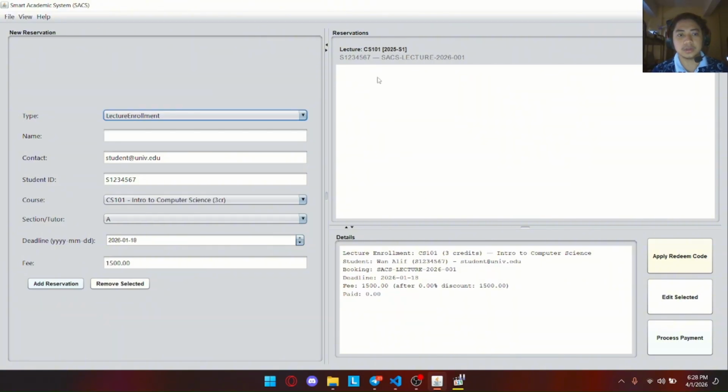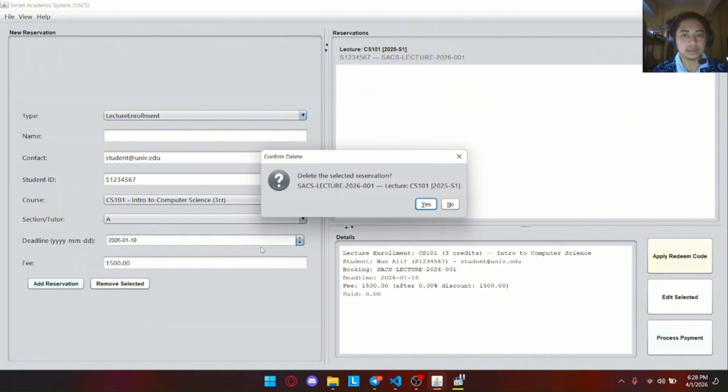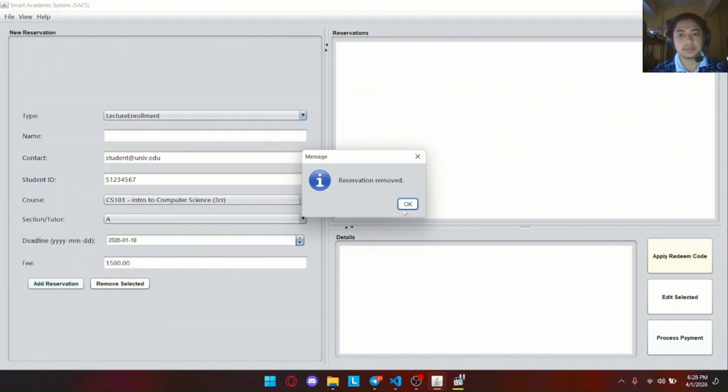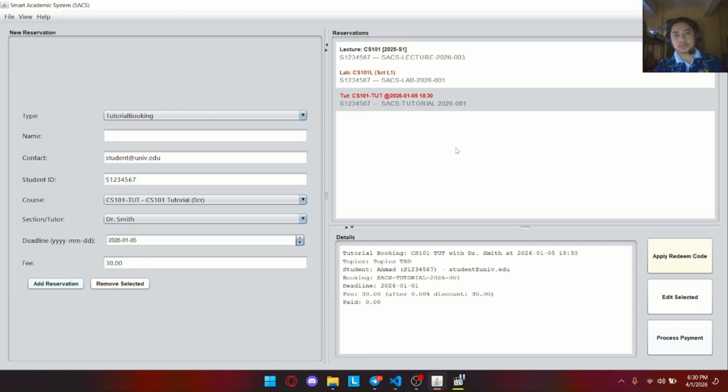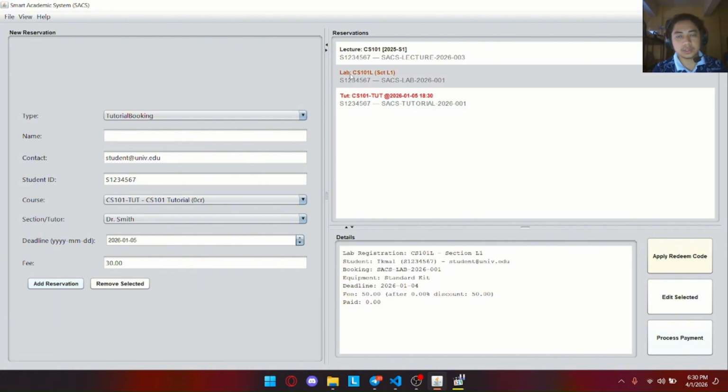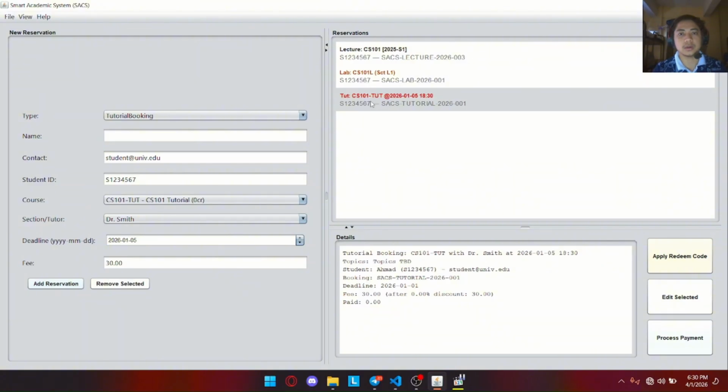You can also remove the reservation that you have made by clicking one of your reservations and clicking remove, then pressing yes. So it will remove your reservation. Next, I will show you one of our feature examples. As you can see, the reservation list is in different colors. Orange means that you are nearing the deadline, and red means that you are already past the deadline.